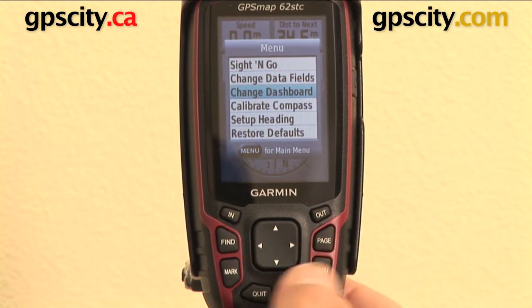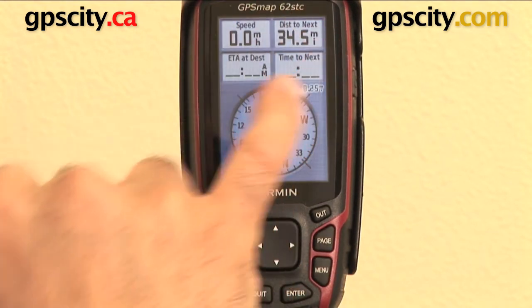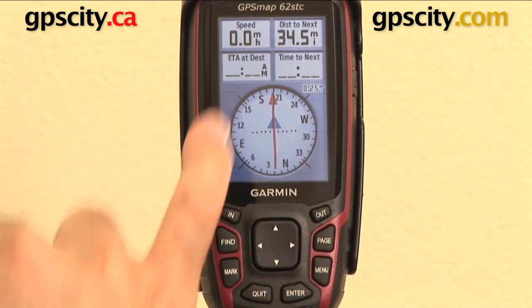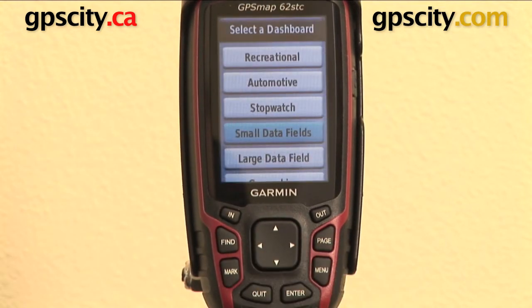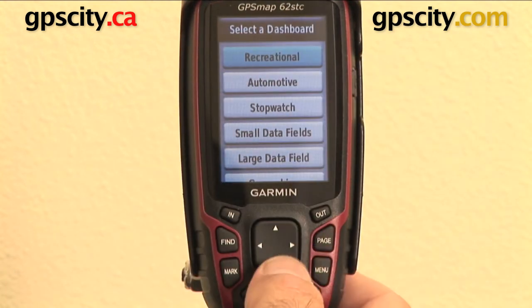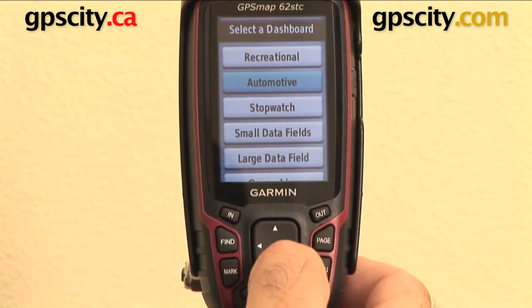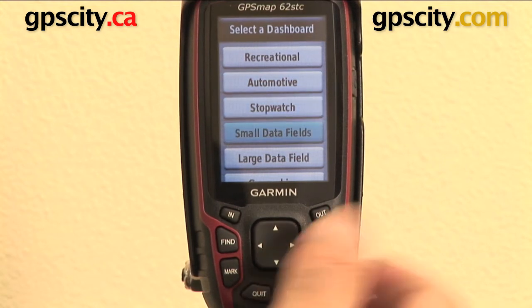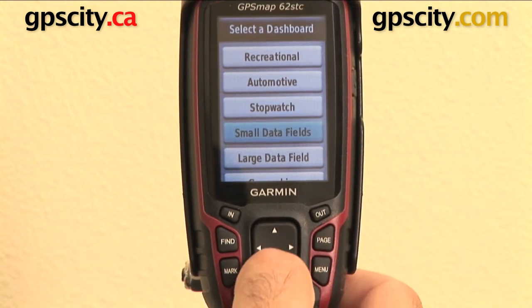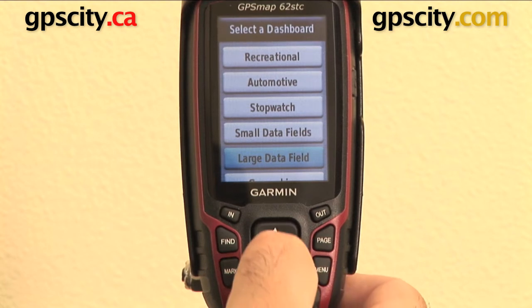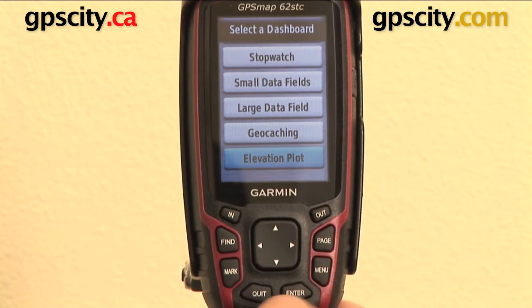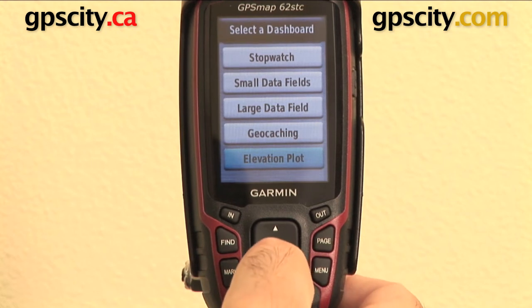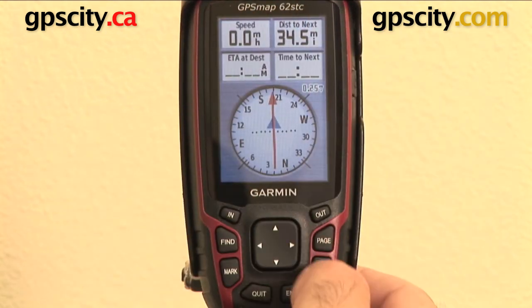Menu, change the dashboard. The dashboard's the top third here. The bottom third is the compass and the top third's the dashboard. So let's hit menu and change the dashboard. So here are my options. I can have a recreational view, which tells me sunrise, sunset; automotive, which gives me speeds and different things; stopwatch, which I can actually use; large data fields I can change it to, so I just have one large data field rather than four small; geocaching; and I can see my elevation plot. So that I can change up the top there.